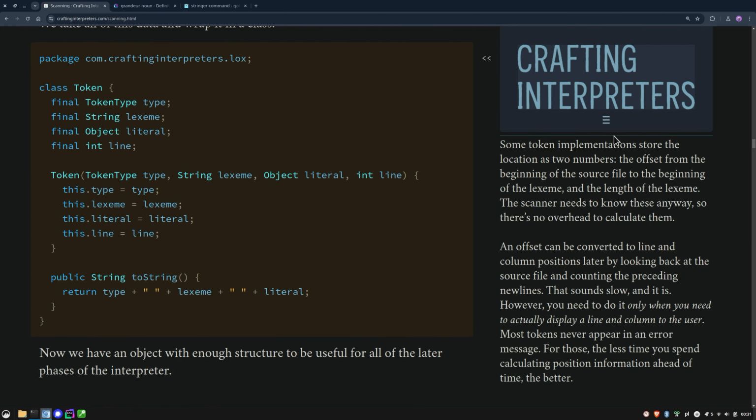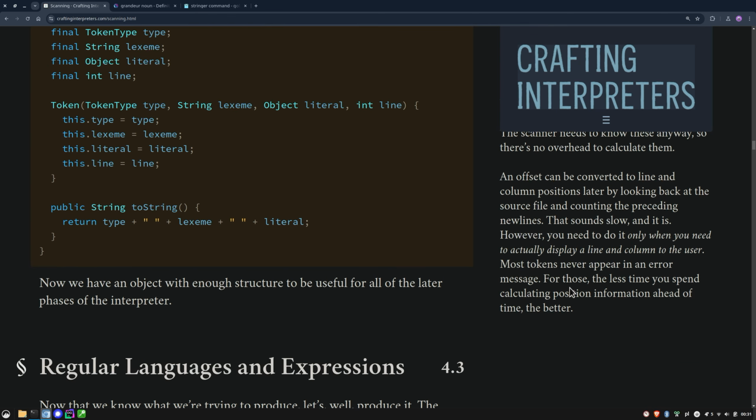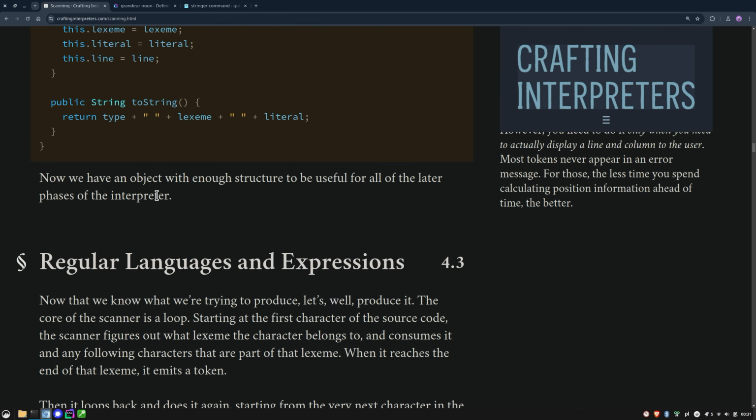Some token implementations store the location as two numbers: the offset from the beginning of the source file to the beginning of a lexeme, and the length of a lexeme. I think we have read this. Okay. Now we have an object with enough structure to be useful for all of the later phases of the interpreter.